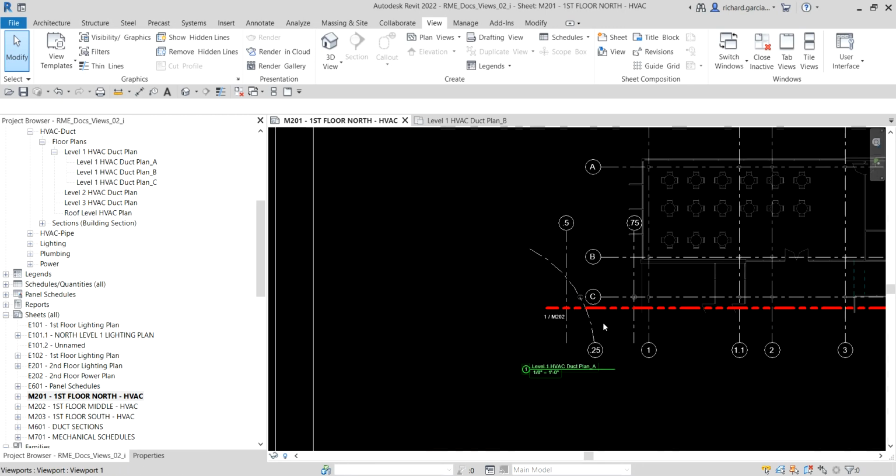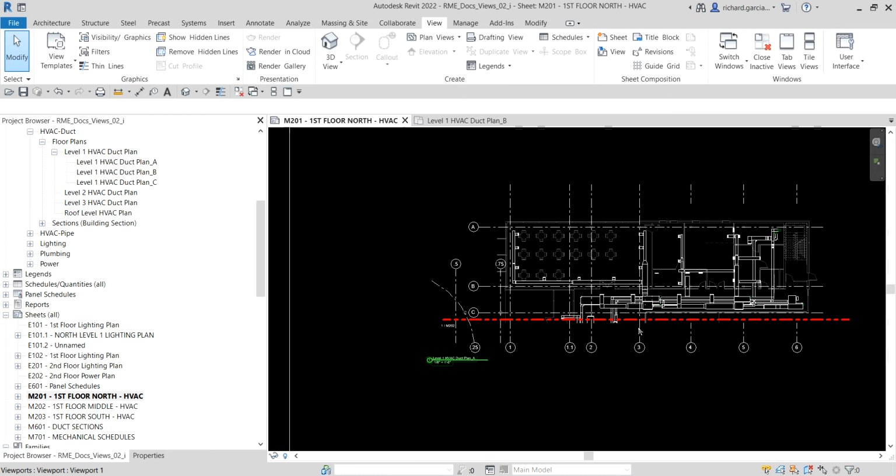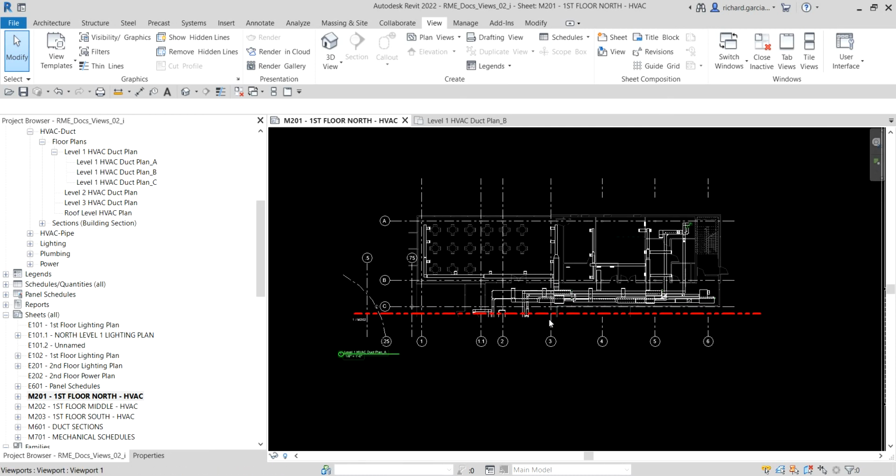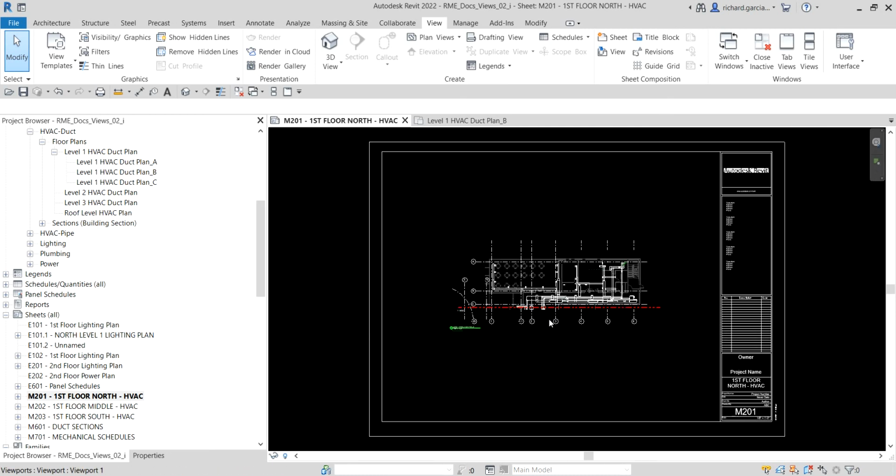So in this exercise, we have learned how to duplicate plan views to start our documentation. And then we have learned how to create dependent views, as well as creating match lines and putting that inside the sheet with view reference.